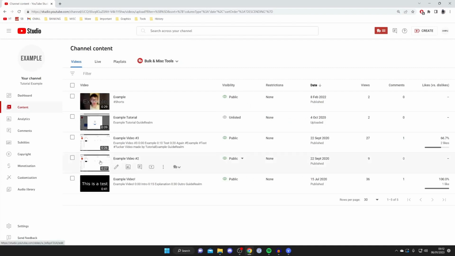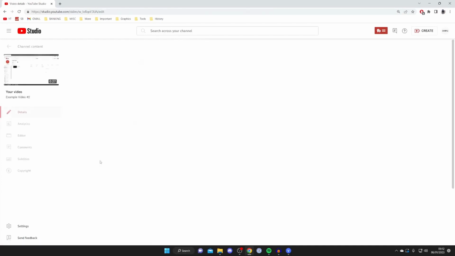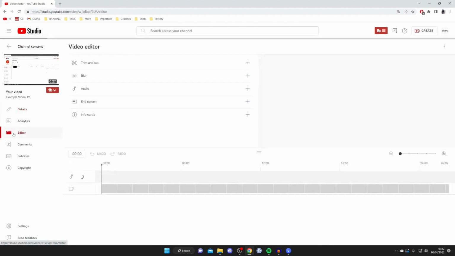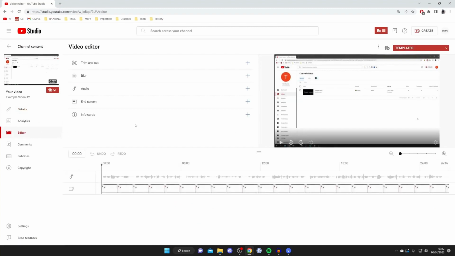But select the video for me, example video 2, so tap on it. And then once you're on the video details page, come over to the left hand side once again, and tap on editor with this little clipboard just here on the side menu. Once you're on editor, you're probably going to get a big thing saying get started. Just tap get started and you'll be on this page here.